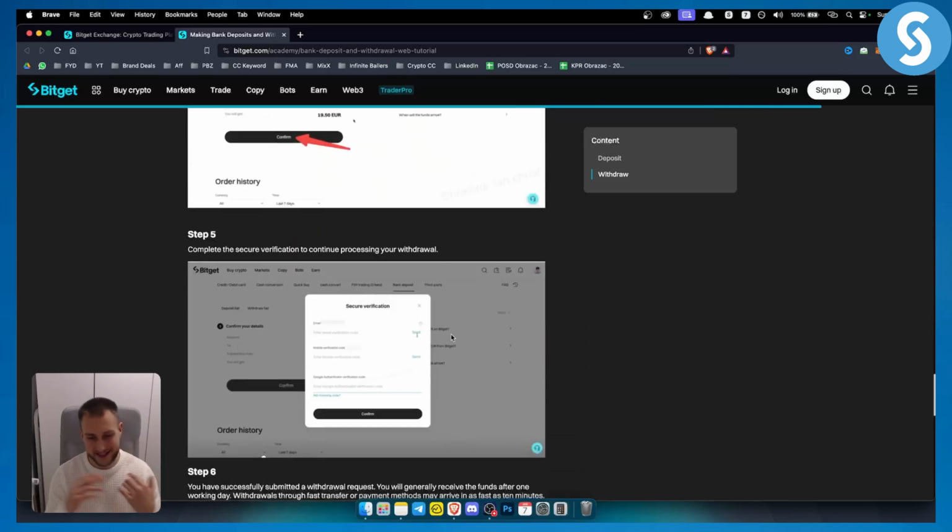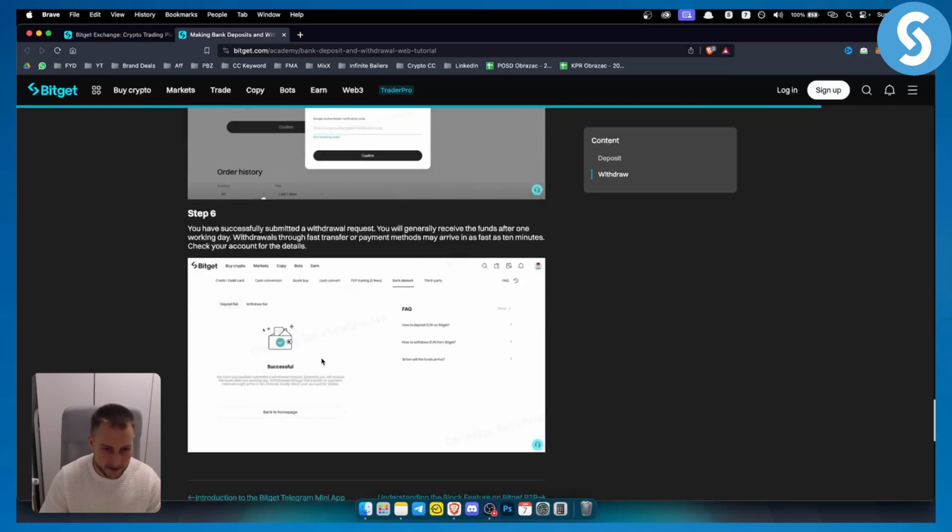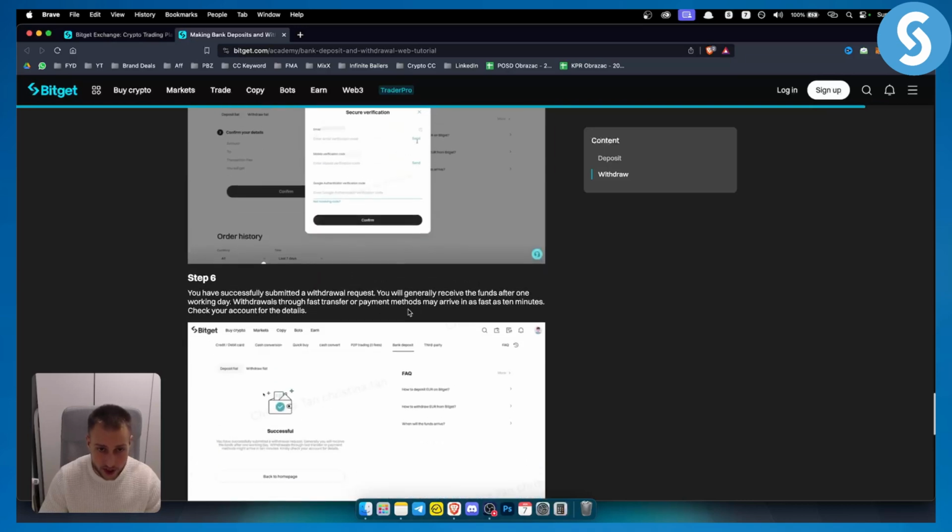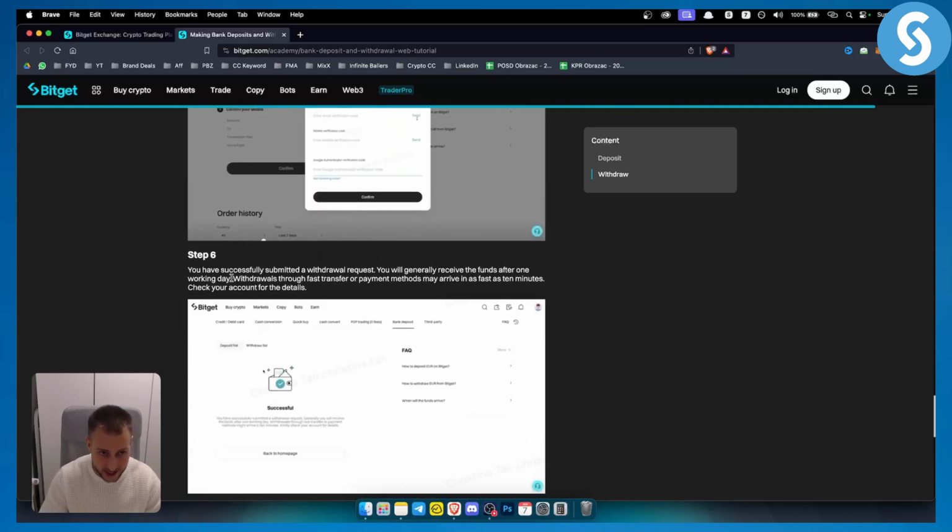From there, you will obviously need to go through a verification process if you have verification turned on Bitget. And then once you successfully submitted a withdrawal request, you will generally receive the funds after 1 working day.